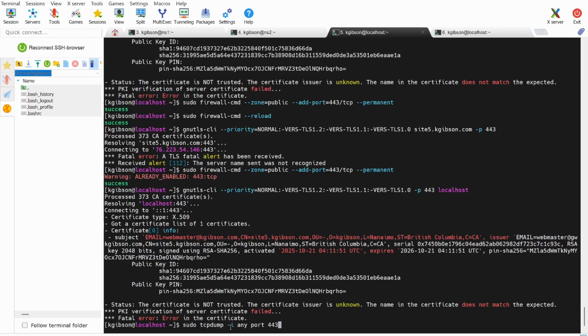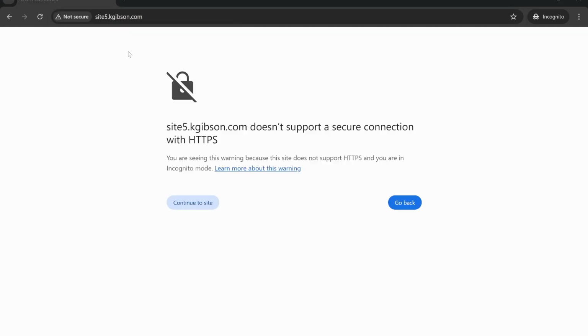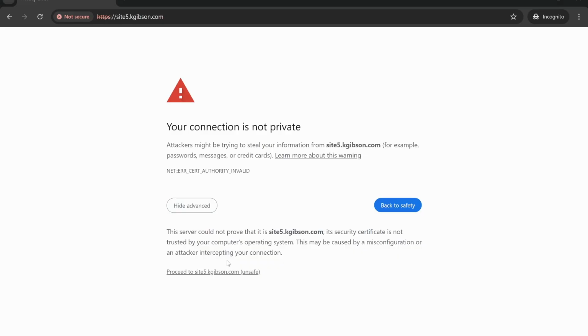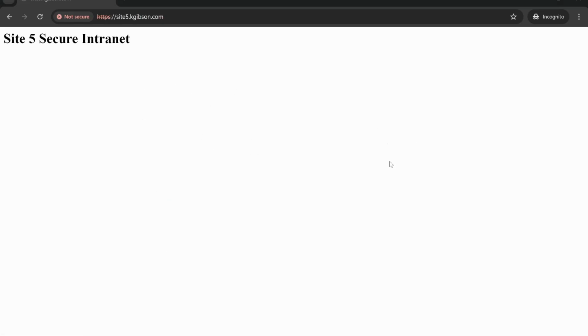All right, so now we're going to see activity on port 443 when we go to site 5 because it should redirect traffic to HTTPS. Let's go to site 5. So right now we were brought from HTTP to HTTPS. We'll just keep going. Now we're on here.